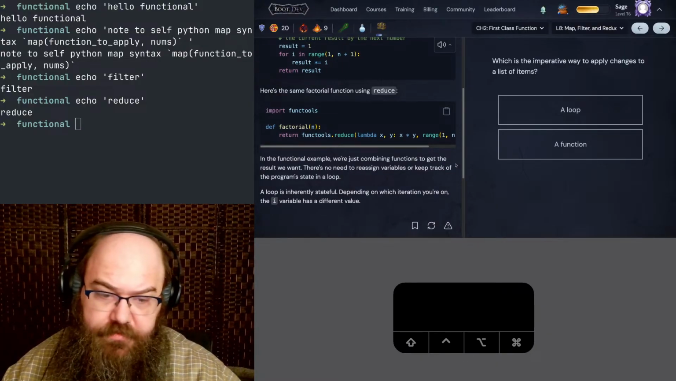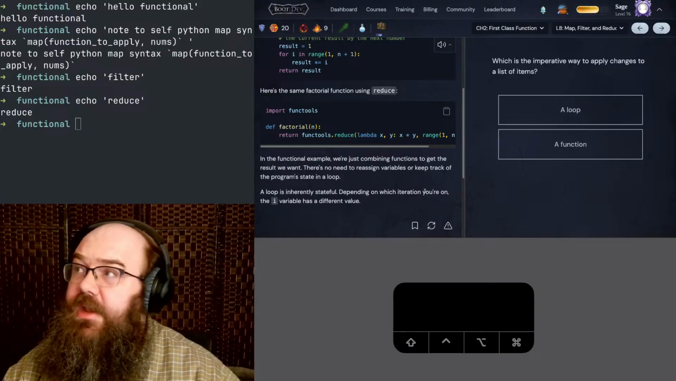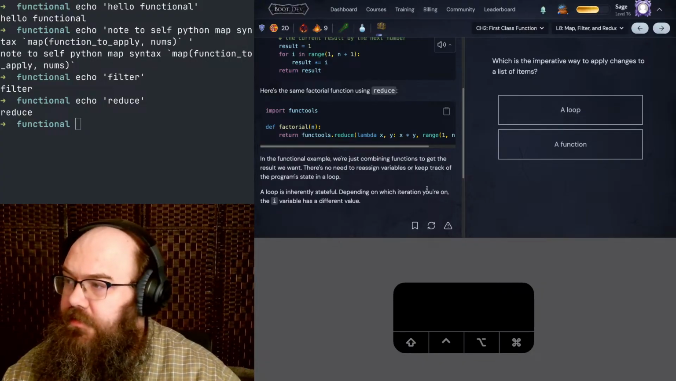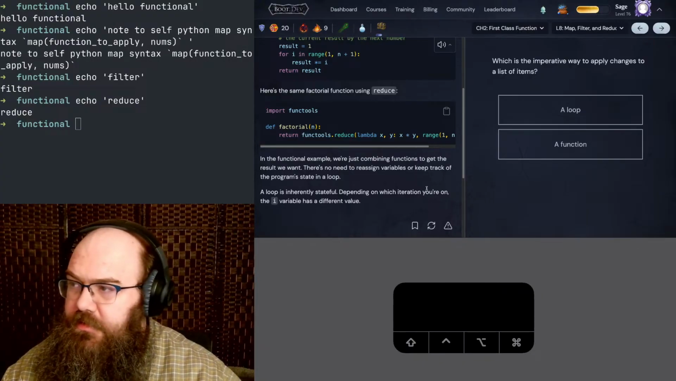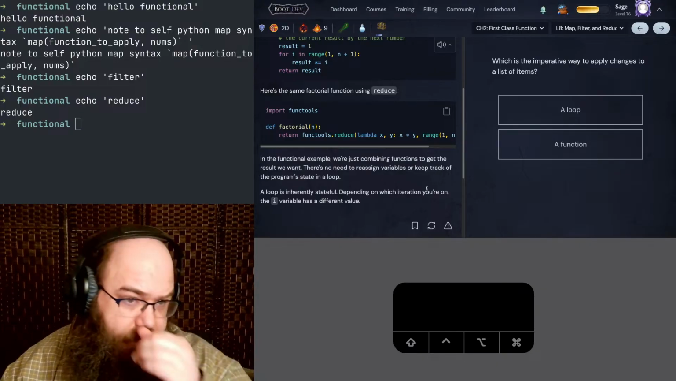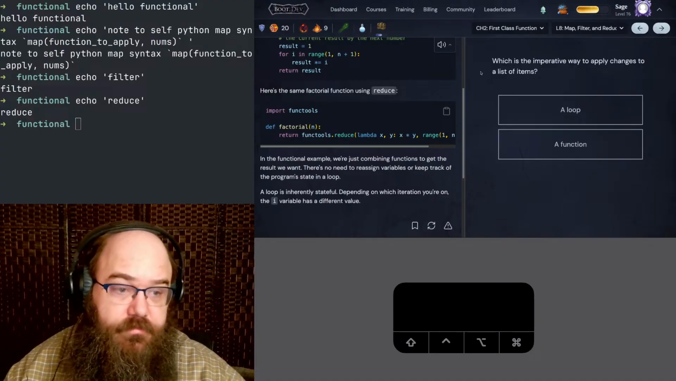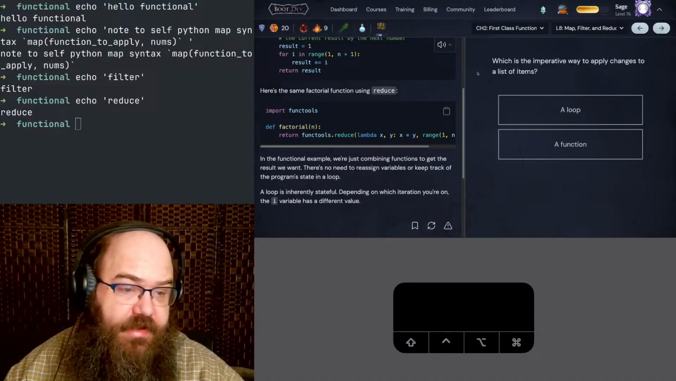In the functional example, we're just combining functions to get the result we want. There's no need to reassign variables or keep track of the program's state in a loop. A loop is inherently stateful. Depending on which iteration you're on, the i variable has a different value. Is there any way to break that? I mean, for i in range, so that it only goes through it once, but even on that one iteration, it has a state, so yeah. Which is the imperative way to apply changes to a list of items? A function.